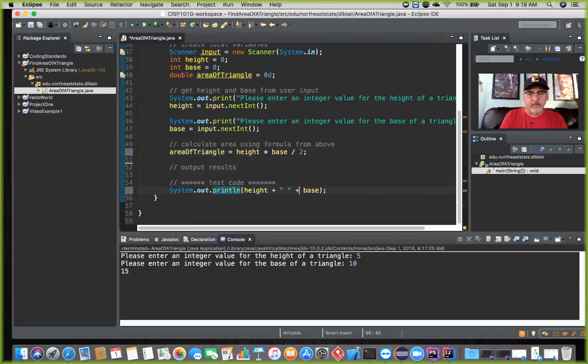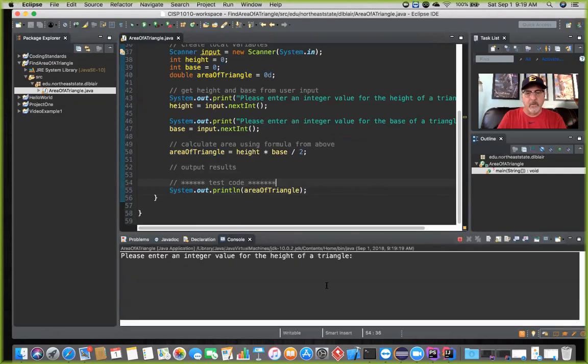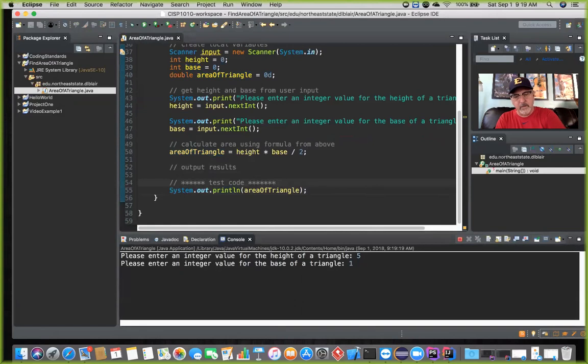So let's do this. Let's take out the height and the base because I know I'm getting the correct information there. And here I'm going to put in area of triangle and see what happens when I run this. So I know that if the height were 5 and the base is 10, then the answer should be, just by working it through in your head, 10 times 5 is 50, divided by 2 is 25. And my answer is 25.